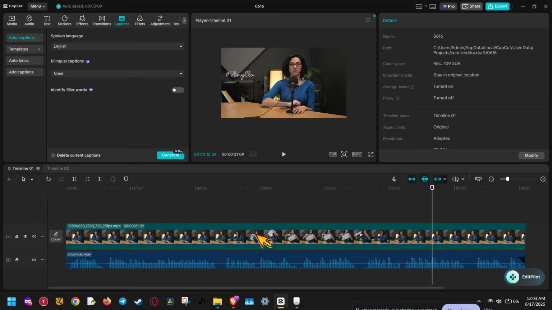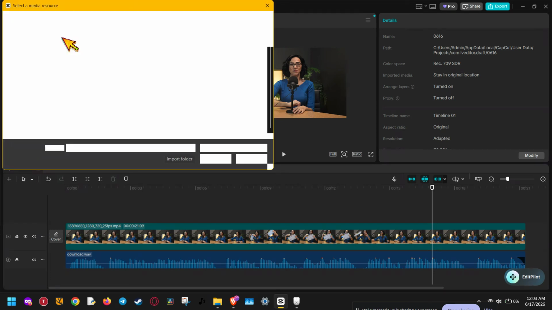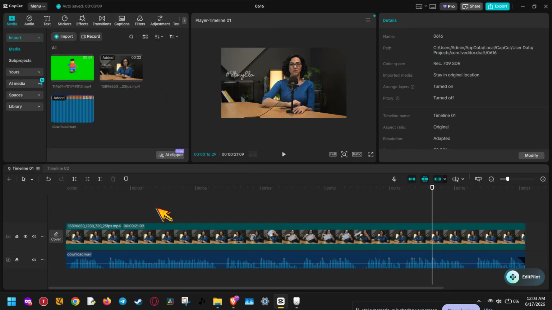Once you're inside CapCut, look for the Import button. Click it and choose the video file you want to work with from your computer. After the file imports, drag and drop your video clip down into the timeline at the bottom of the screen. This is important because CapCut needs the video placed on the timeline before it can generate captions from the audio.